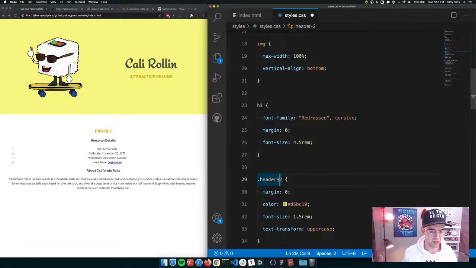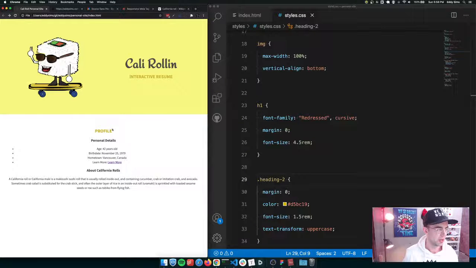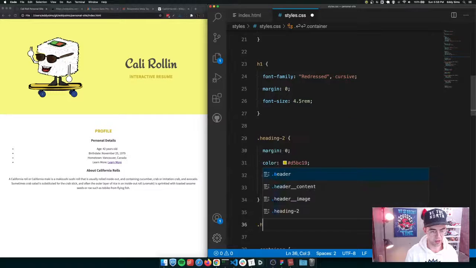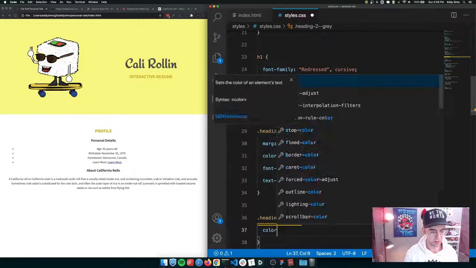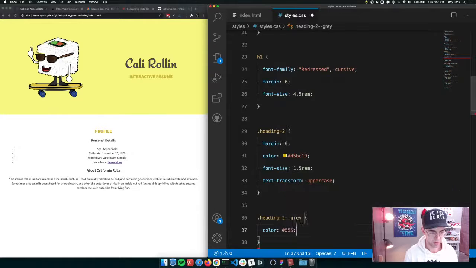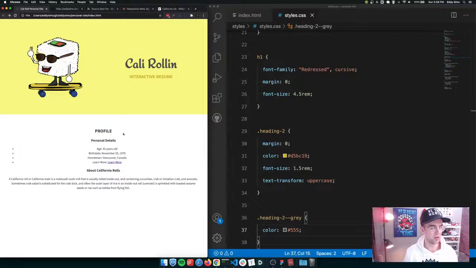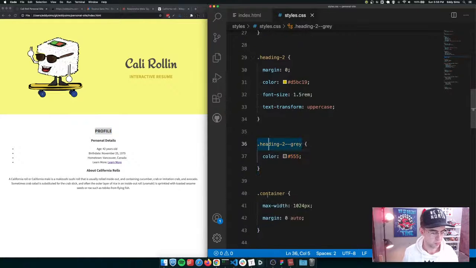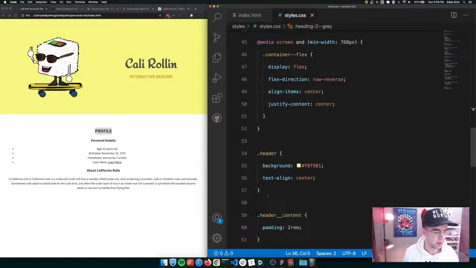So we're going to change this to heading 2, and you'll see nothing's going to change. But now because we have a modifier on it, what we can do is we can say heading 2 gray, and we can set the color to the default 555 gray we were using, and that will change anything with that class name to gray. So we have that done.